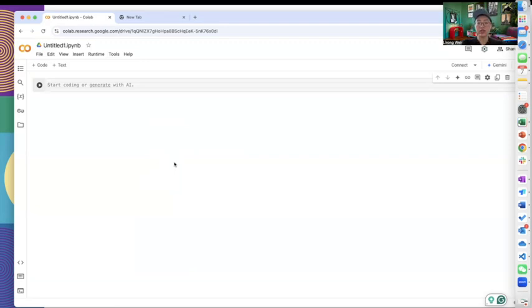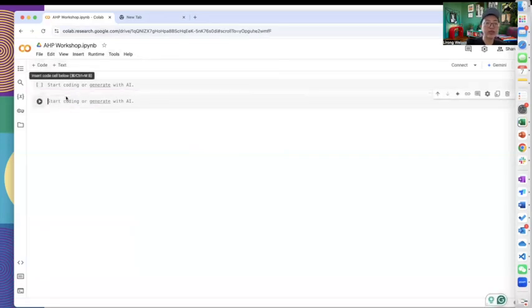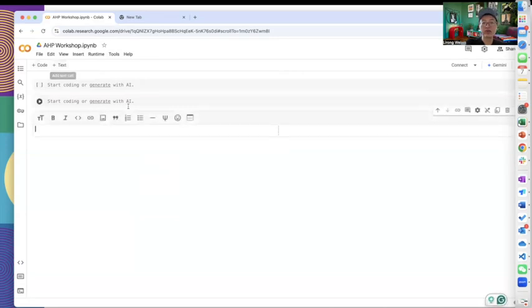Let's take a moment to get familiar with this interface. On the top left, we'll see the file name, and we can click on it to change it. I'll change it to AHP workshop, and click anywhere else and it will be saved. Then you will see we have menus here, and two important buttons, one to add a code cell and one to add text. Just like in any Jupyter notebook, we can have code and text at the same time.